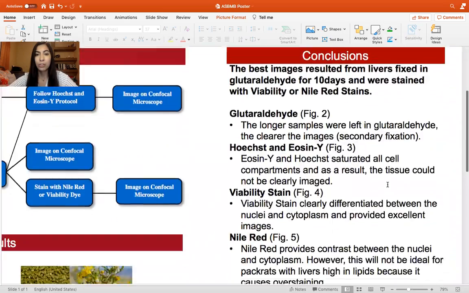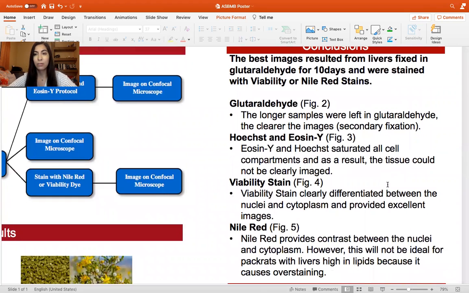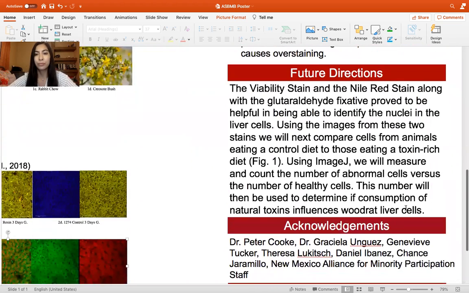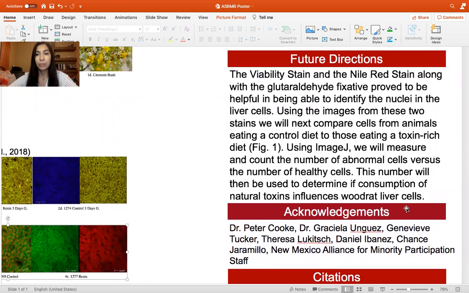Overall, though, we were able to determine that the best images resulted from livers fixed in glutaraldehyde for 10 days and that were stained with the viability or the Nile red stain. So using the images from these two stains and glutaraldehyde, we will next be able to compare cells from animals eating a control diet to those eating a toxin-rich diet.